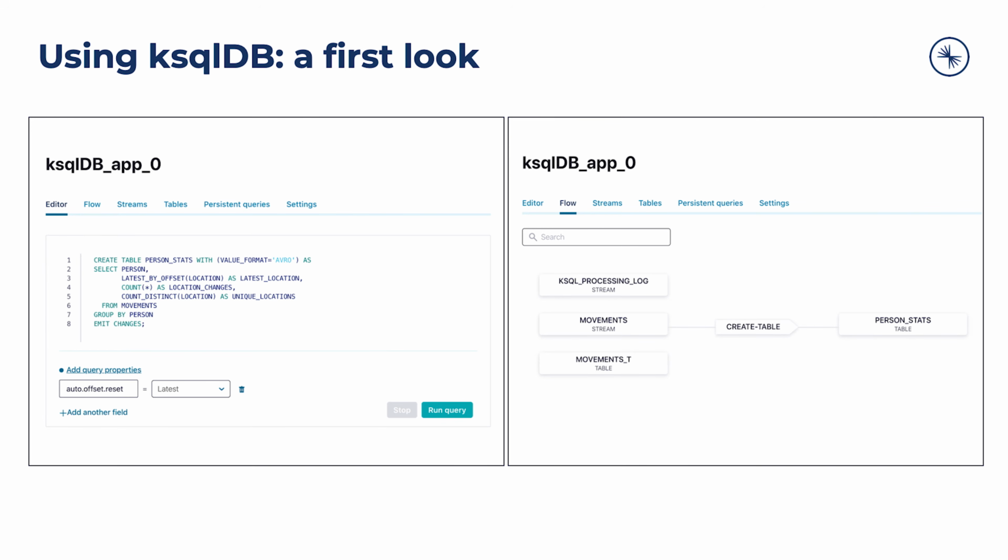Here's a look at the KSQL DB UI in Confluent Cloud. We have a graphical editor that allows us to quickly try out new queries or to create streams and tables. There are also pages for viewing details about streams, tables, and the persistent queries that make them up. One very powerful feature is the flow page. With the flow page, we get an at-a-glance view of the components of our application and how they are interacting.